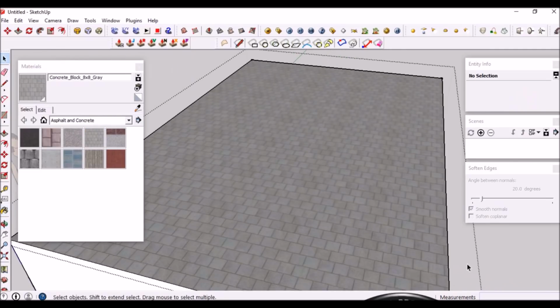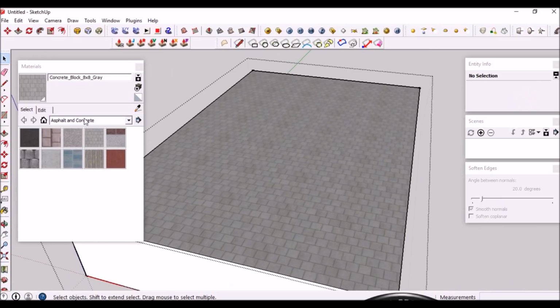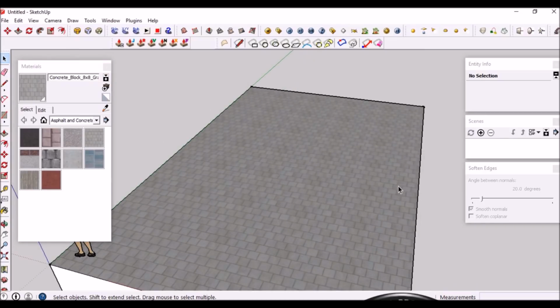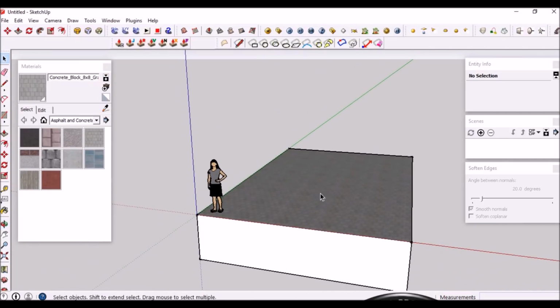Make this little color, or in this case I had the concrete open, so make it concrete just because the white is so bright.